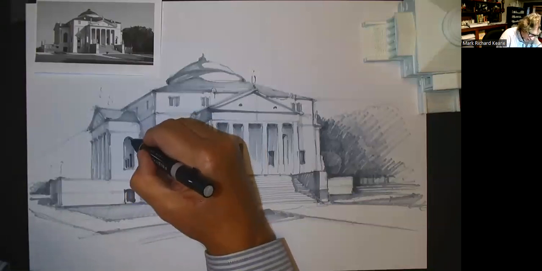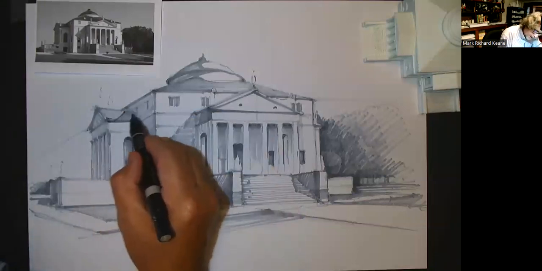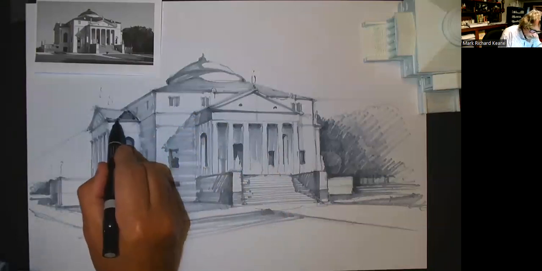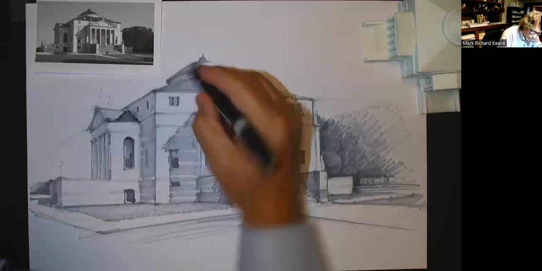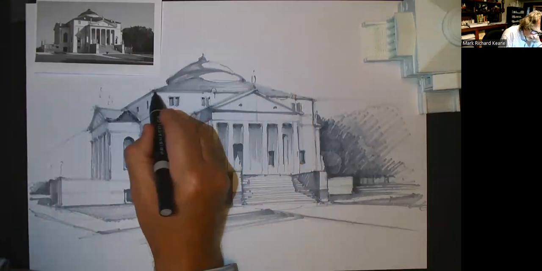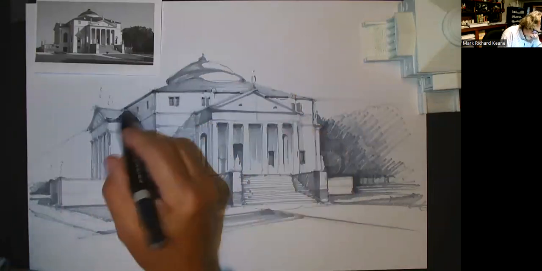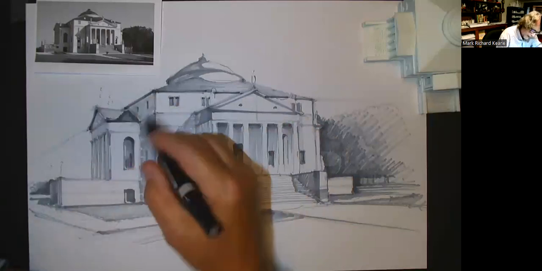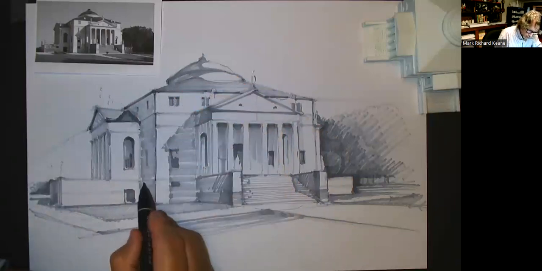Again, redrawing the things we did before as you kind of build up the language. There's that important cast shadow. The attic windows hit again. The underside strengthens. Borderline's important.